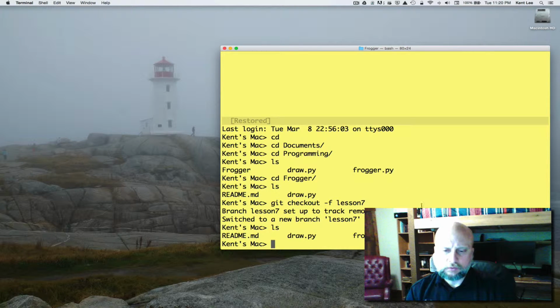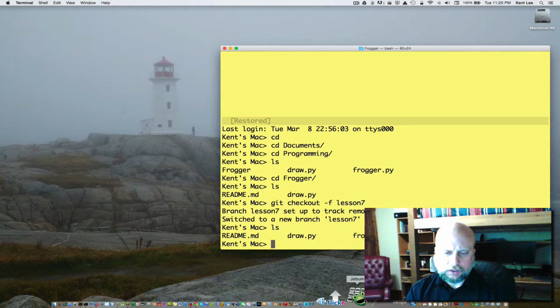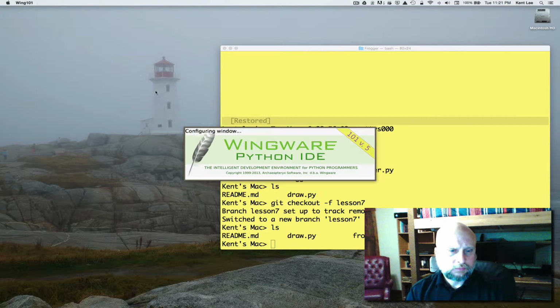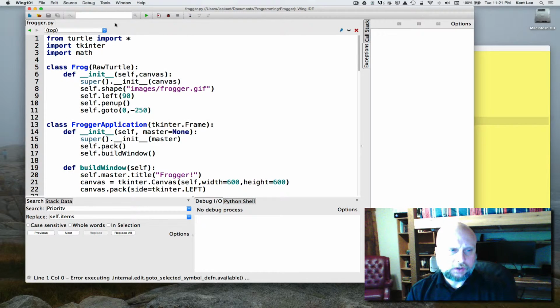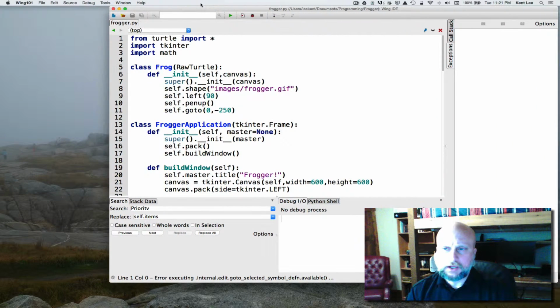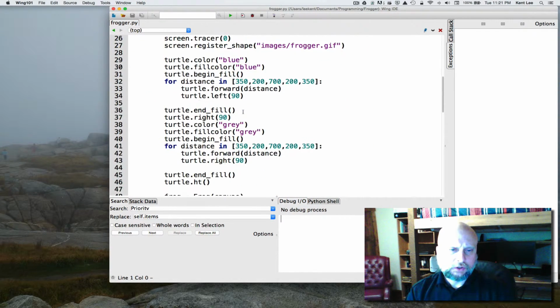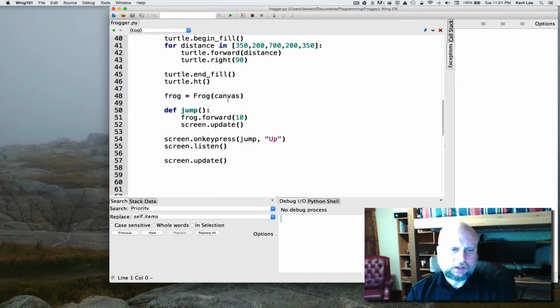After doing that, we should see frogger.py in that images directory. So we'll start up Wing and we'll open up that frogger.py. Wing is starting up there. There's the frogger.py already open for me from that programming folder. Here's the code that we've been working on, and we've created a frog already. So we're going to go create a race car here next.